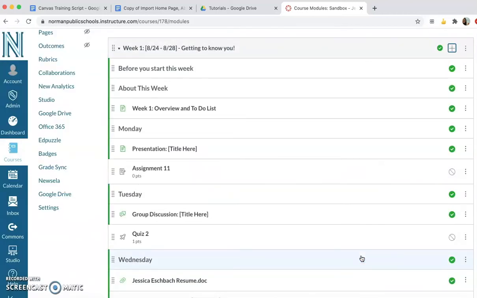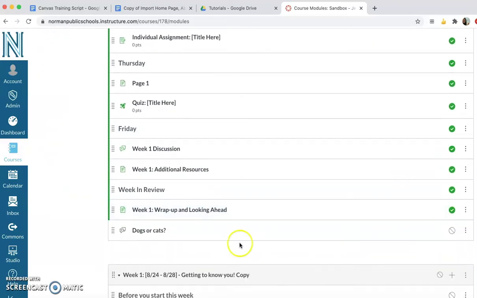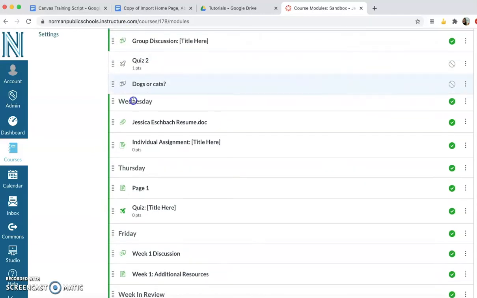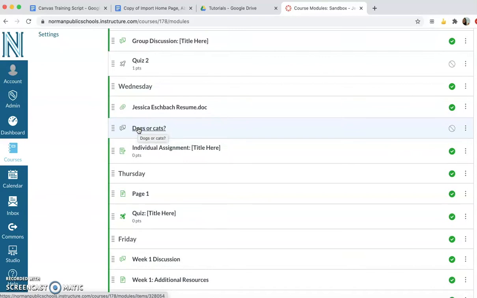As always, anything that you create within a module is going to show up at the bottom of the module. So I have to scroll down and find it. Oh, and there is my dogs or cats discussion. I don't want it at the bottom of my module, so I am going to click and drag on this 8-dot icon and bring it to where I want it within the week. So I would like to do the discussion on Wednesday. So I drop it right in there in Wednesday.